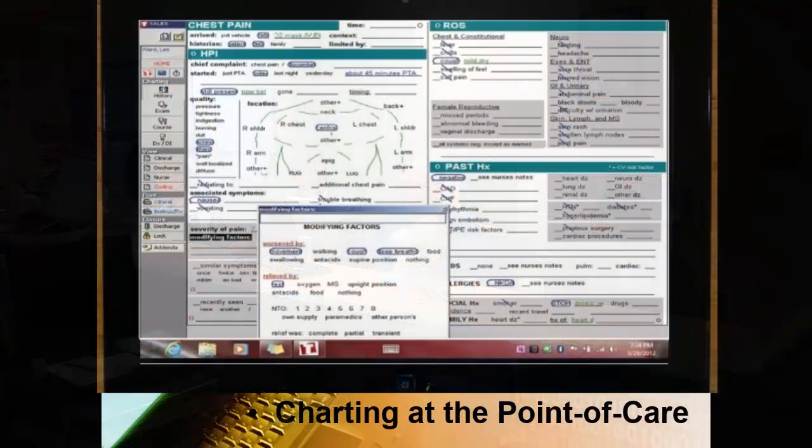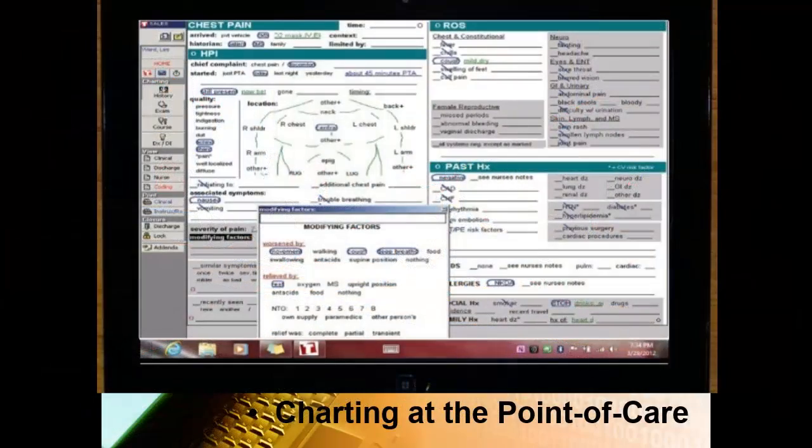I hope this demonstrates that you can chart while you are with the patient at the point of care quickly while talking with them, and you won't feel like you're fumbling around in front of them.